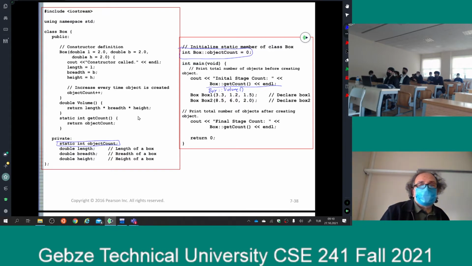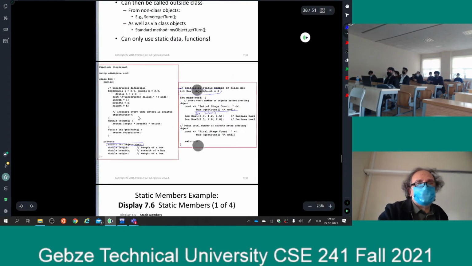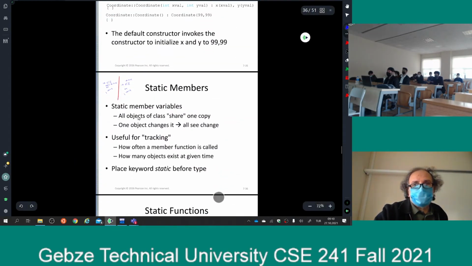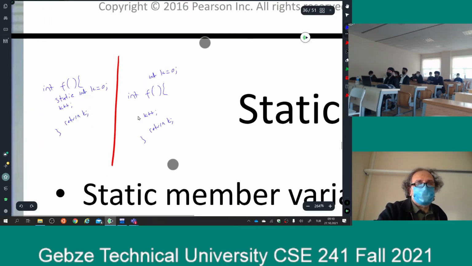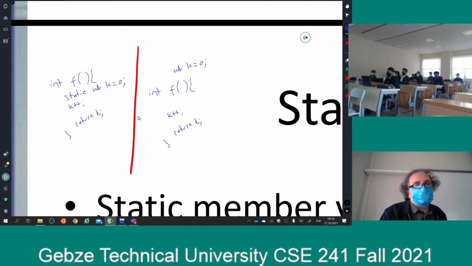But as I said, this is like a global variable. It's like the static of C. Okay, what did I say? This one and this one are kind of equivalent. The only difference is that the scope of K is only this part. Similarly, object count is like a global. It exists before the main function starts, but it can be accessed only within the class because it's a private data member of the class. The idea is very similar to this one.